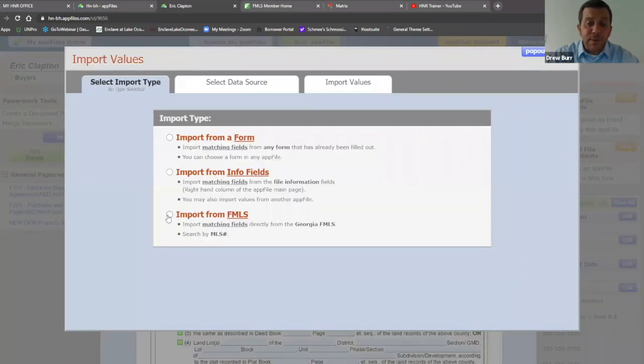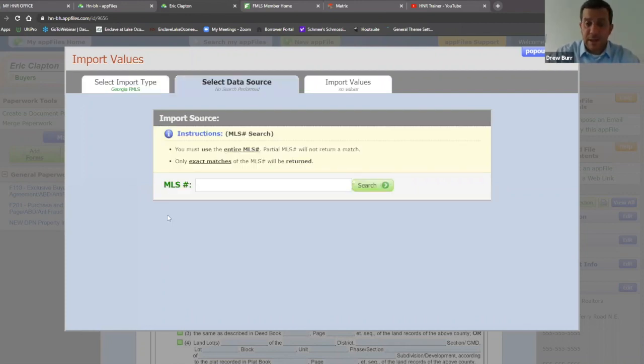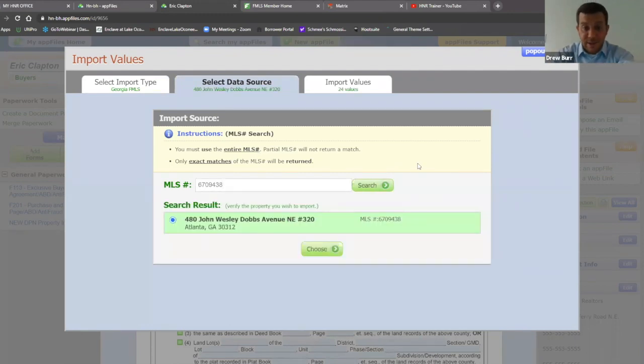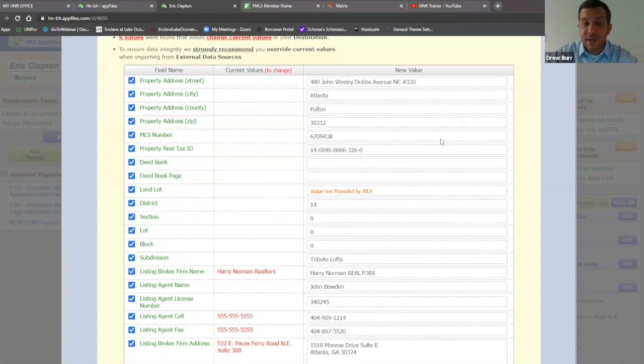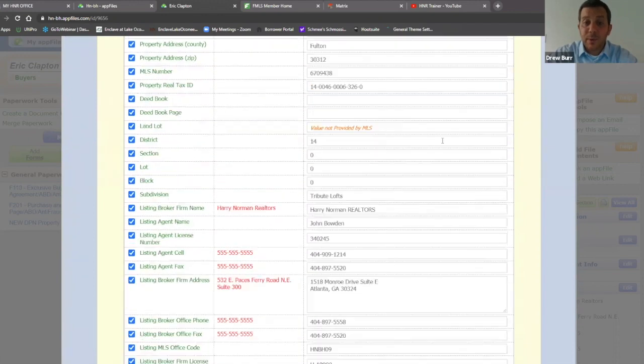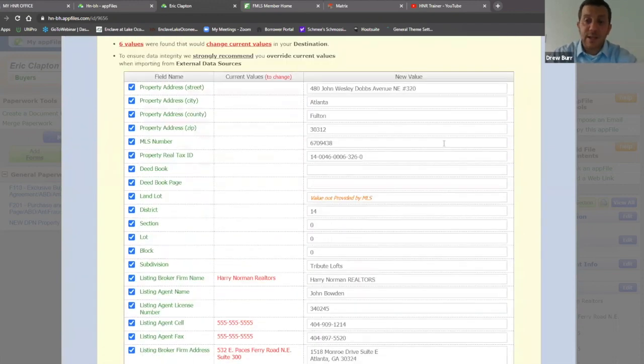I'm going to import the information from John Wesley into my app file. I click here. All it's asking is that FMLS number. I put it in. I click search. There's John Wesley. I'm going to choose it. And now all of the values of that listing are going to be pulled into the document.